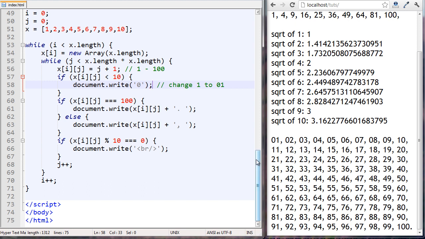The next thing we're checking is if we're on number 100 or not. So if this x sub I sub j is set to 100, then we're going to write it out, and we're going to concatenate on a period. If it's not 100, then it must be somewhere from 1 to 99, and we're going to write it out, and we're going to concatenate on this comma.